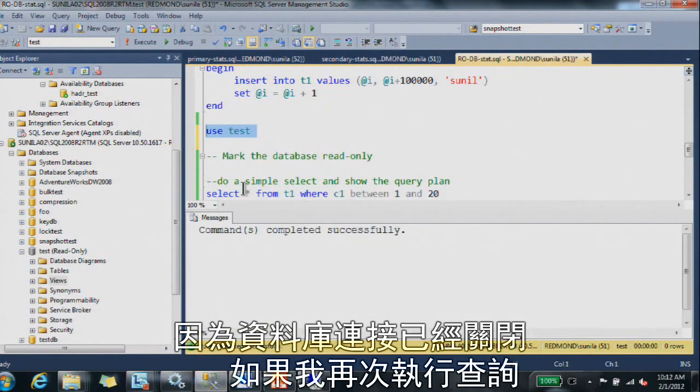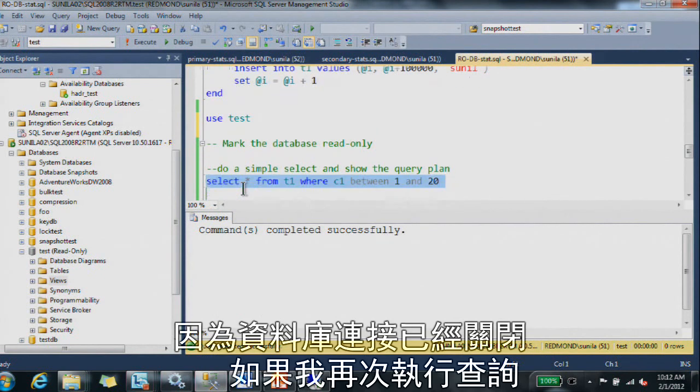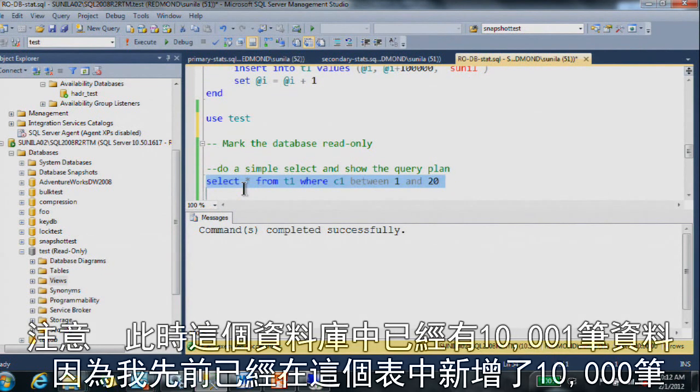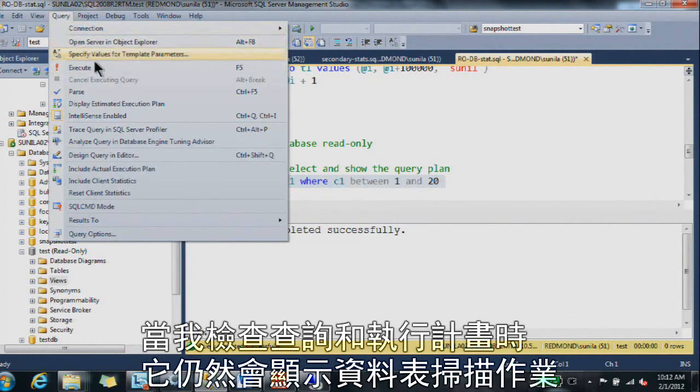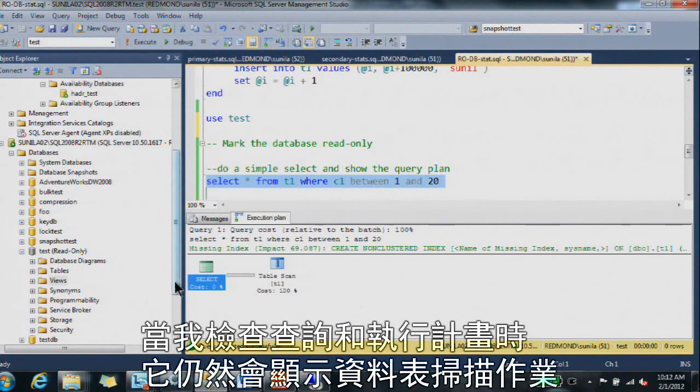Now let me use the database test. F5, because the connection was disconnected. Now if I do the query again, notice that I have 10,001 rows in this table, because I inserted 10,000 rows. When I look at the query execution plan, it still says it is a table scan.